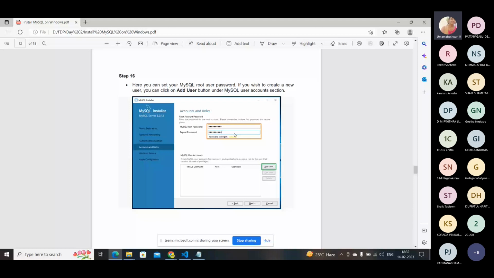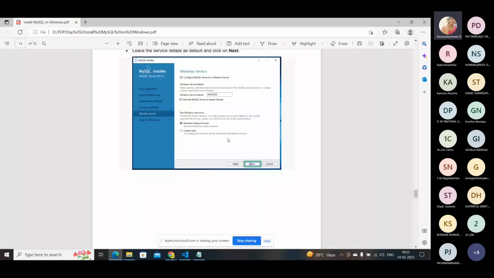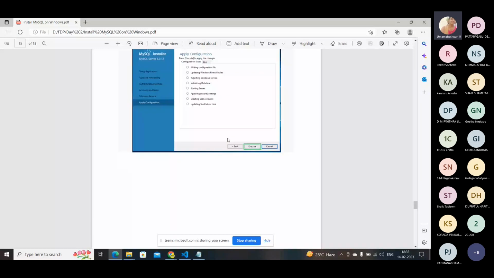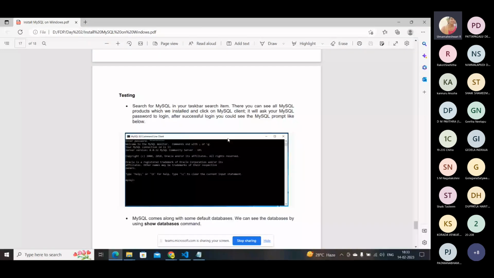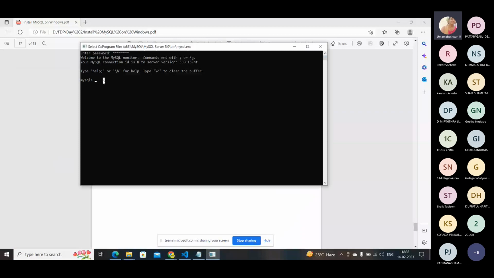Next you need to add a user, and you can give the username. Everything is done. Click on next and apply configuration. After doing these steps, it gets installed on your PC. See here, I click on this. After this process, MySQL command line client. Here it is asking for the password. I know my password. I can see MySQL is working. My database is working now.